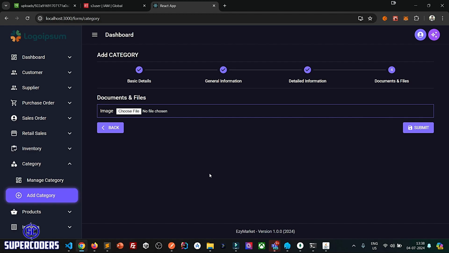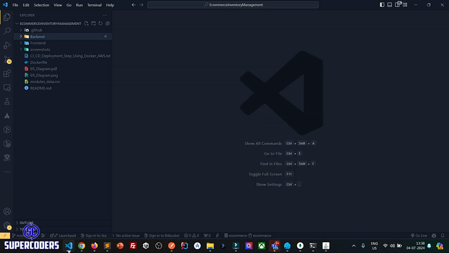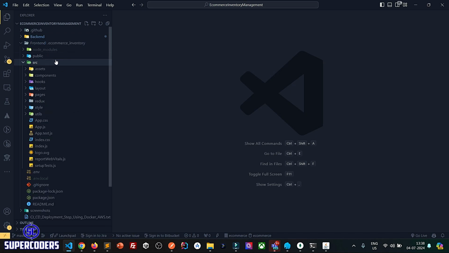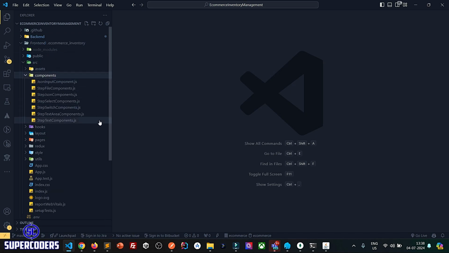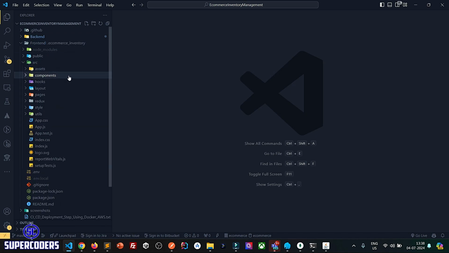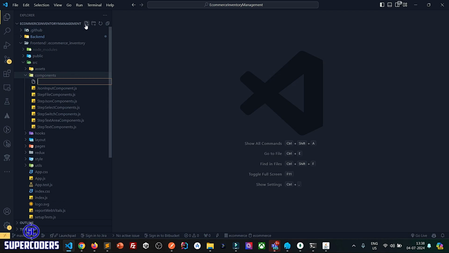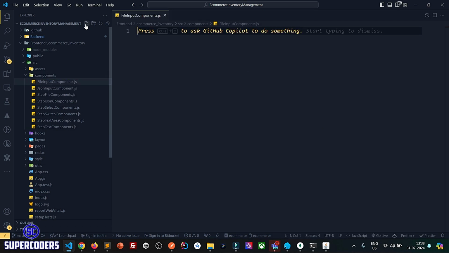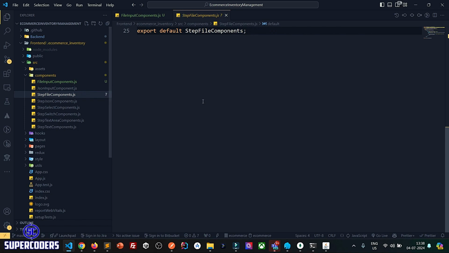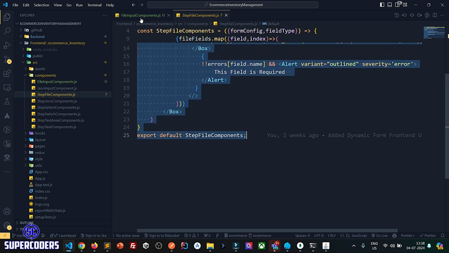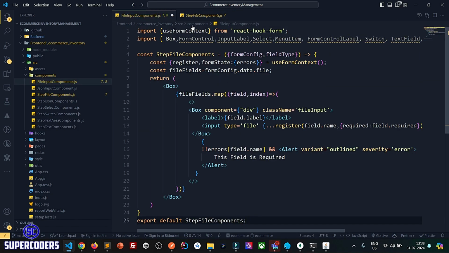So first, coming to my VS Code, opening our front-end application, src component, and here I'm going to create one more component, which is file input component .js. Now let's copy this shape file component. Just copy it and paste it.